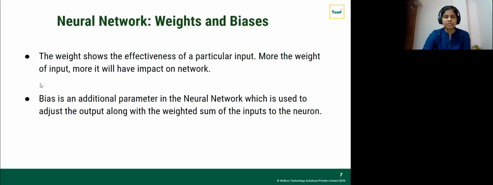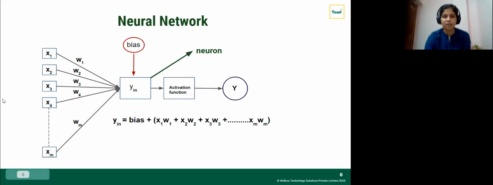Whereas bias is an additional parameter that is used to adjust the final output. If there is no bias, then the previous equation will start from zero, because this is an equation for a linear line. So all the values will start from zero. But in real life, we do not see that.